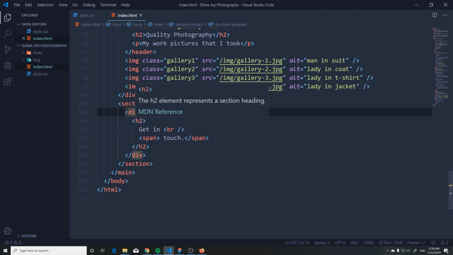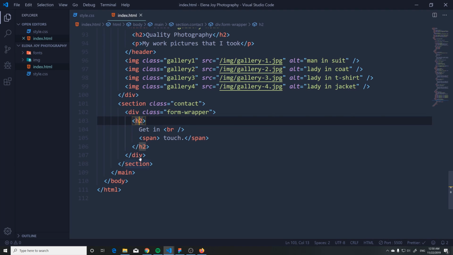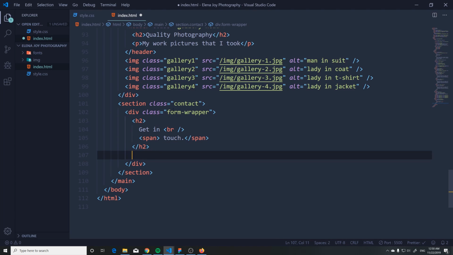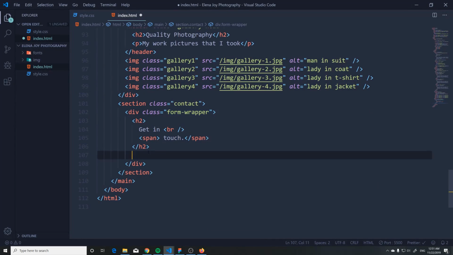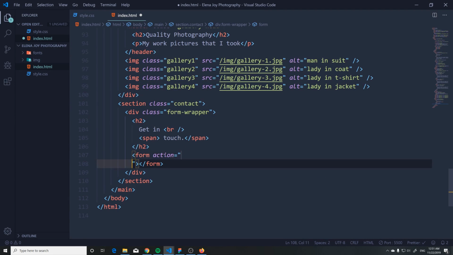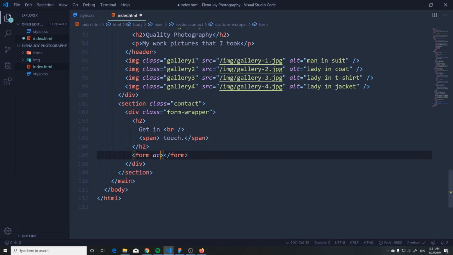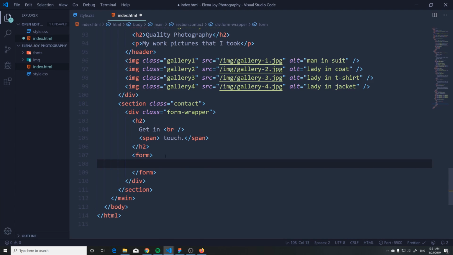So after the h2, the reason why we added this form wrapper again is because I want to add display flex to the form wrapper and this image here. Okay, so we're going to have a form inside this div. That's going to be super simple. So again, here you can add the Formspree if you want.